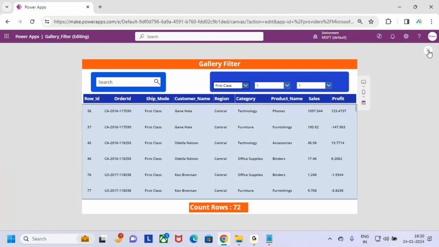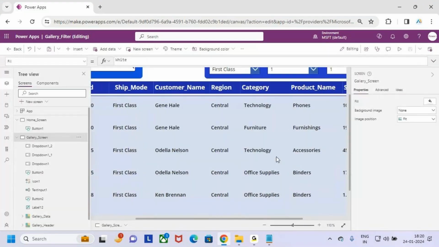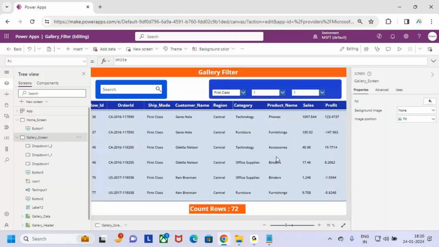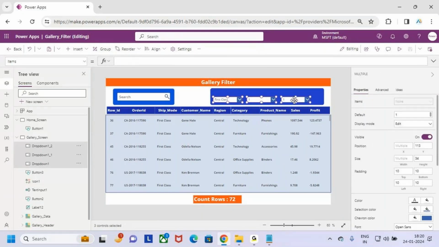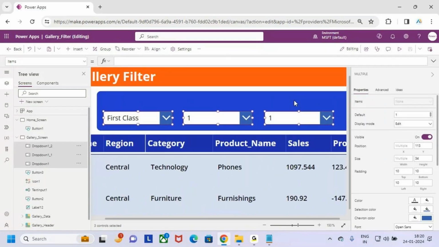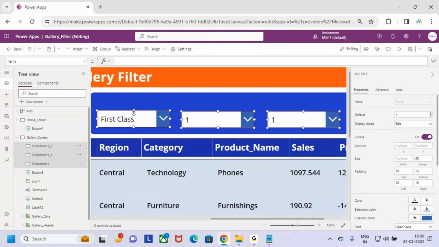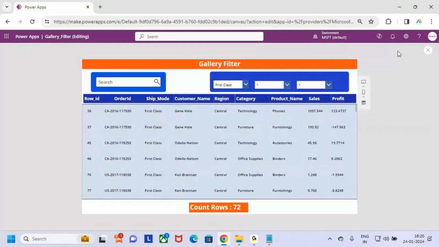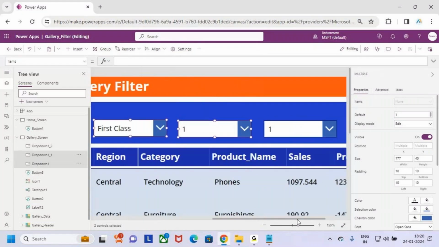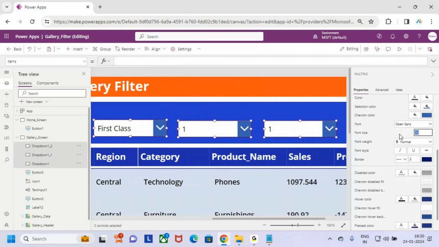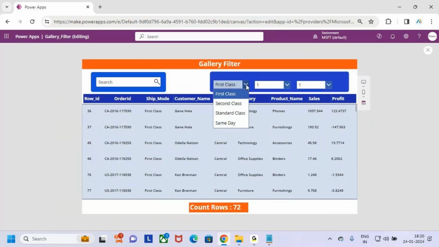Now let me do one thing. Let me increase some size. It is too small. Let me increase some size. Now let me check. Fine, it looks good now. Let me keep it like this. And also let me do one more thing. Let me copy all these controls. I'm just doing some formatting here. Let me increase the font to 16. I'll play it. Fine, it looks good now.